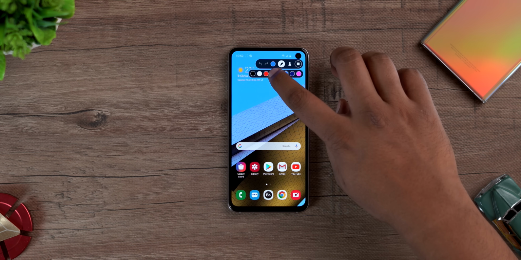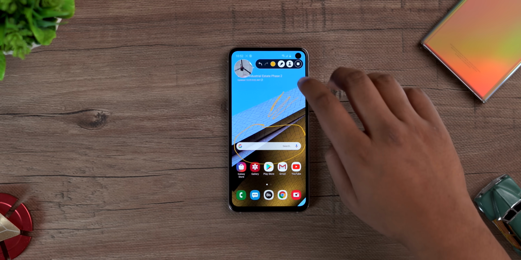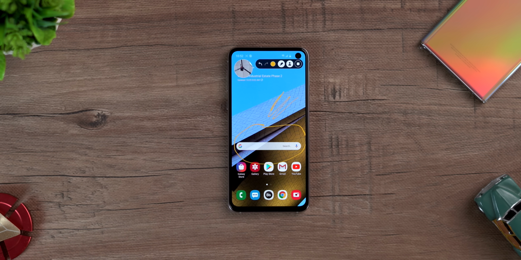As you can see, you have different options here. You can annotate while screen recording, which should come in very handy. You can even add your face to it if you want to add something to your screen record. Yeah, this is really good.